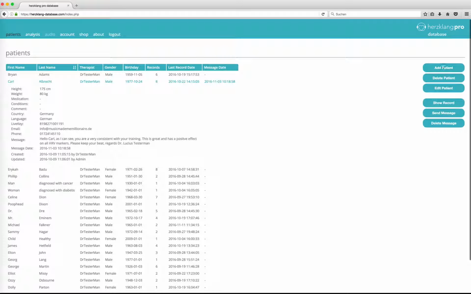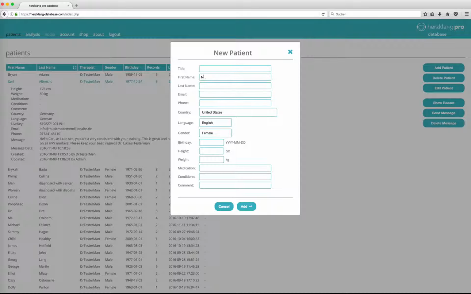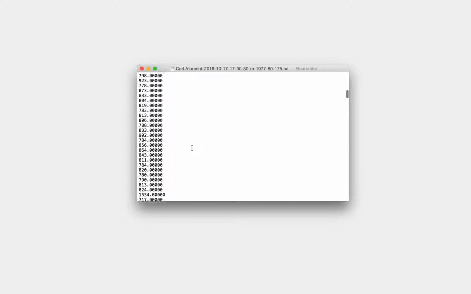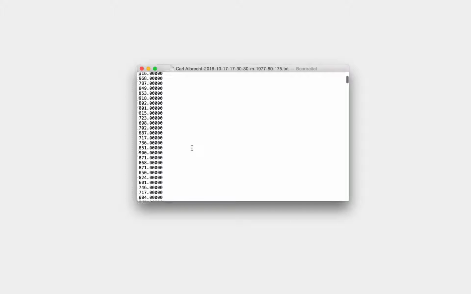If you want to add patient accounts, you can use your Herzklang Pro login data to log into your Herzklang database account at herzklangdatabase.com. Herzklang Pro will save a file to your hard disk when you stop recording.